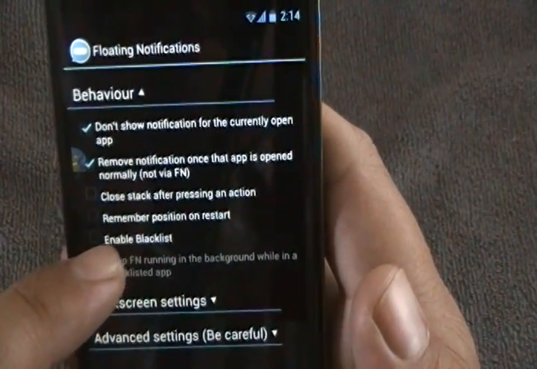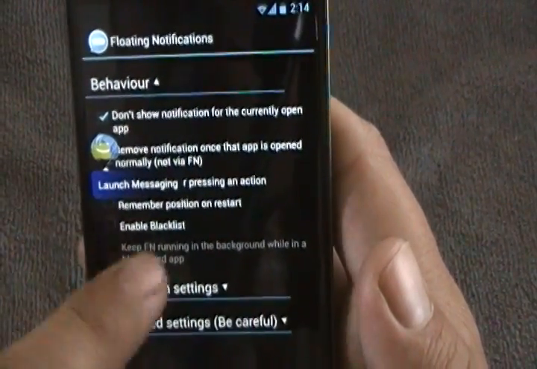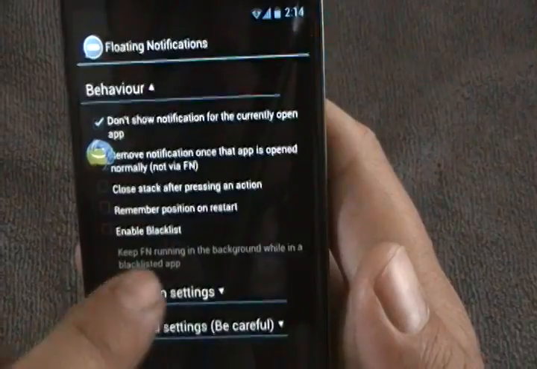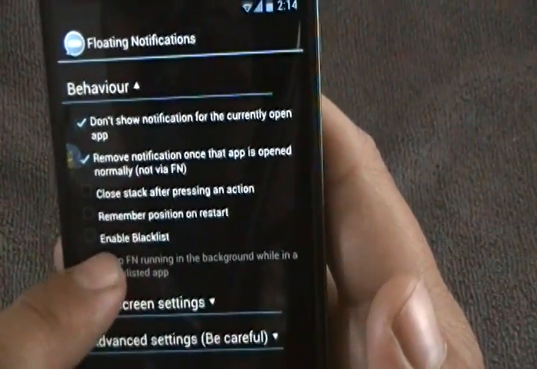Remove the notification once the app is closed. You know, if you click on it and you read it, it'll automatically close it and move it out of the way. Close stacked after pressing an action.